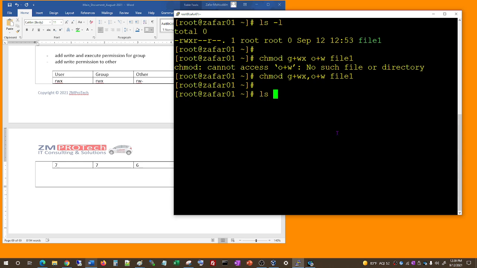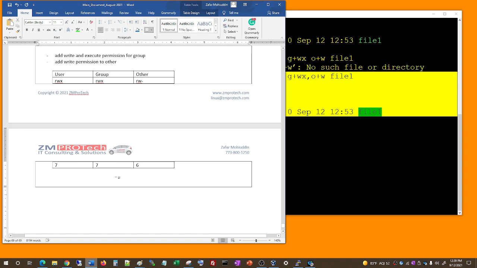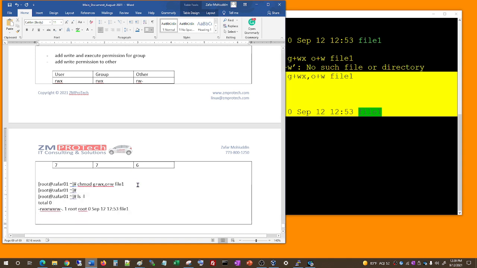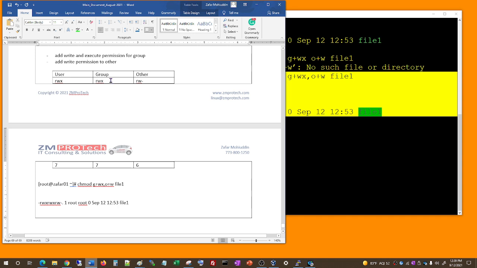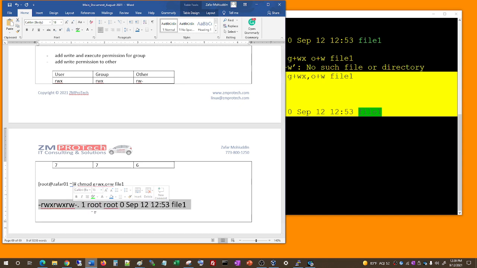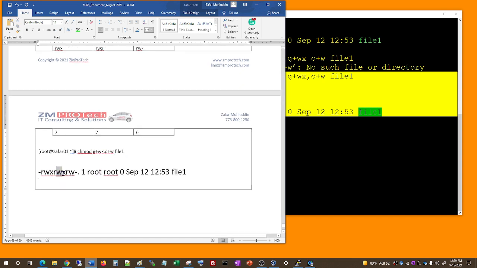So if you do ls -l, there you go, beautiful. If you compare in here and here, it's going to be the same exact thing. That's what we are looking for. So if you did the homework, you did here read, write, execute, and read, write, right? So if you look closely here, read, write, execute, and read, write, and we don't want to execute here, so there is no execute.